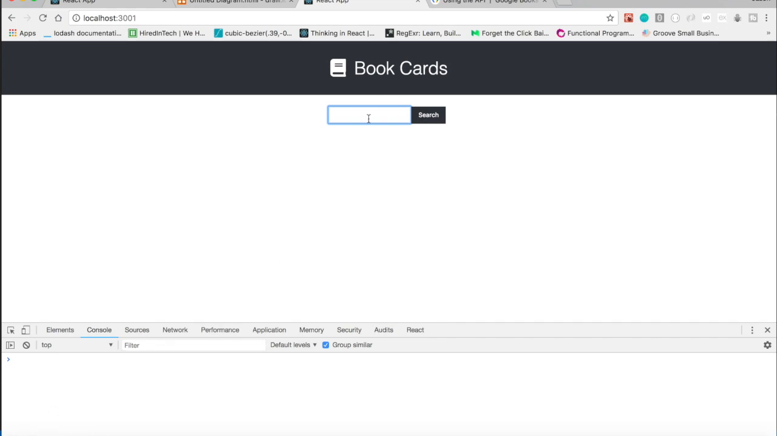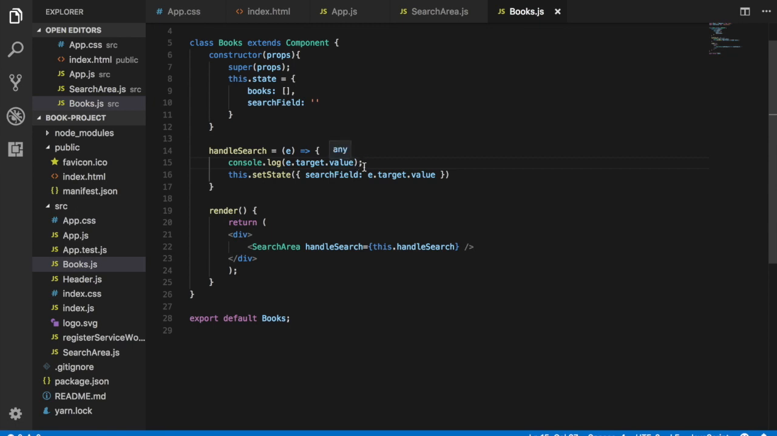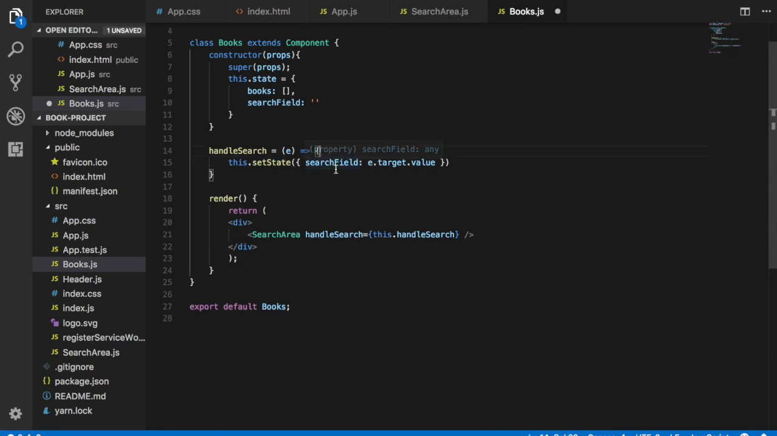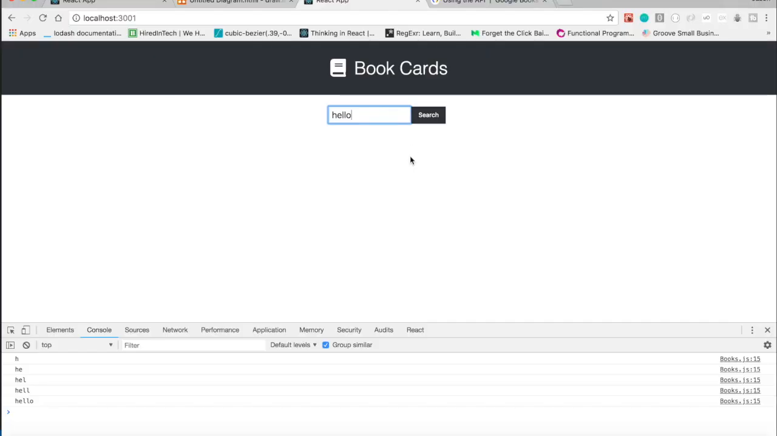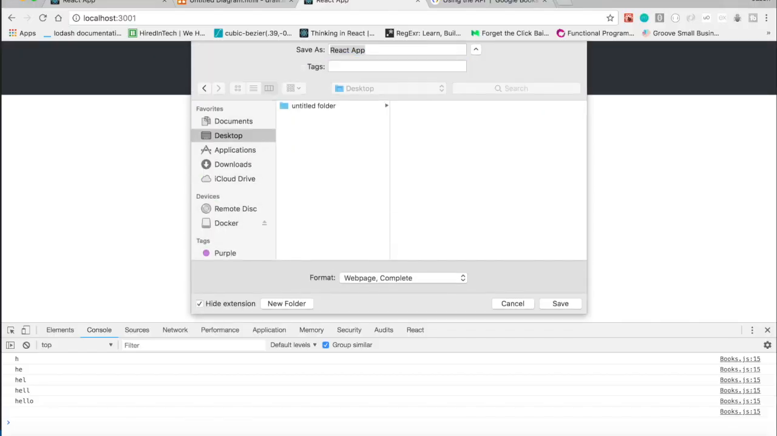So there we go. As you can see, every time I'm typing in this input box, it's outputting whatever value we're typing. So awesome. Now we know that that works. So whenever we type in, it's going to set our state to whatever we're typing in the input box. So we're good there.